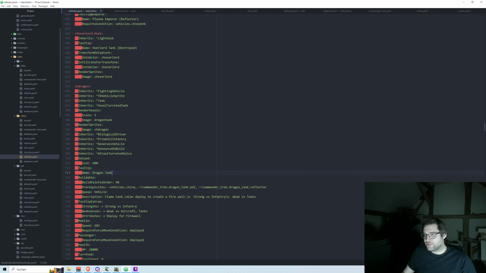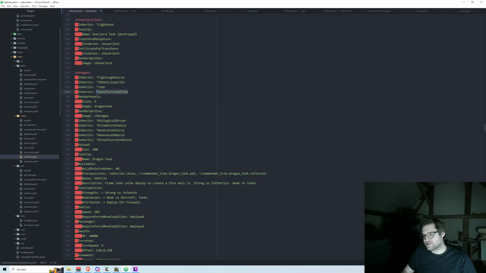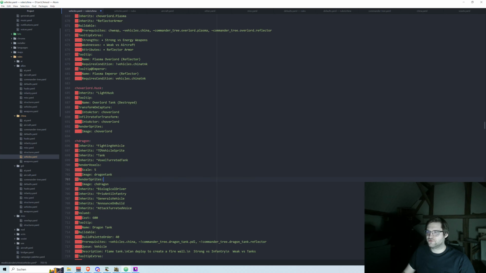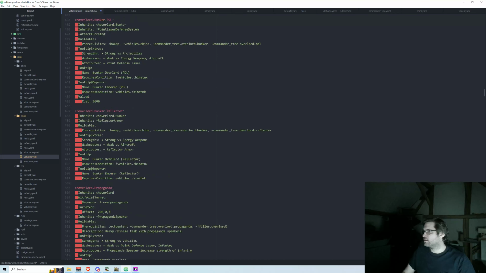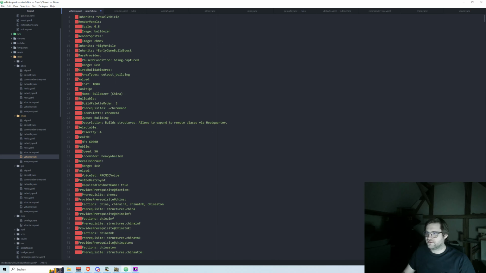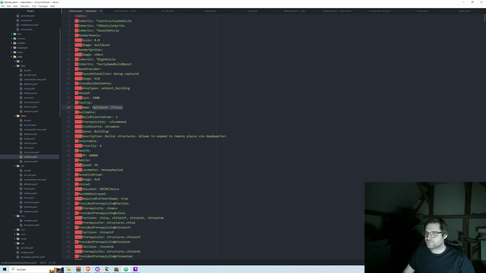But the problem is it's a turreted tank. So this voxel has a turret. We could use it and remove the turret, but it's easier to copy from a unit that has no turret. The overlord will be the same problem here. And I think we should go up to the very top. We have the bulldozer. The bulldozer is a voxel vehicle, but not turreted.